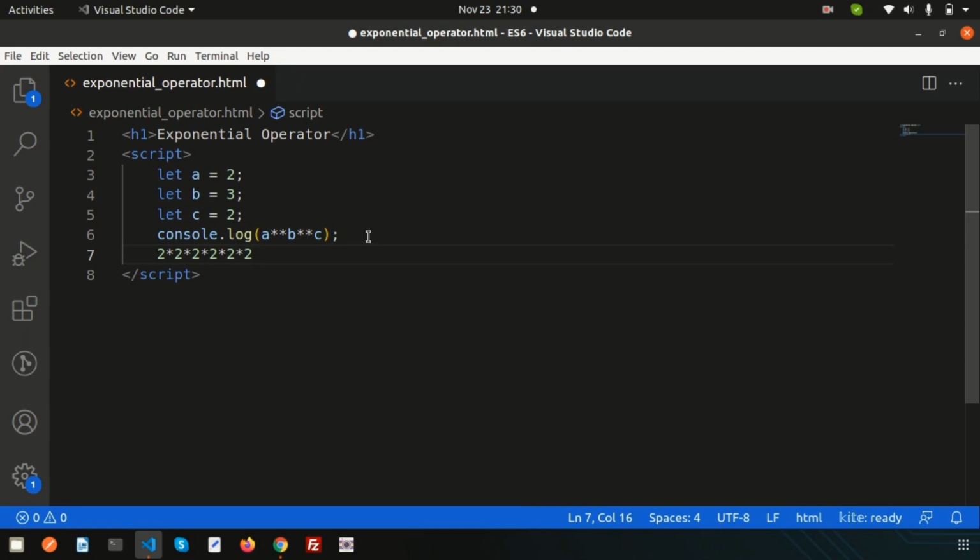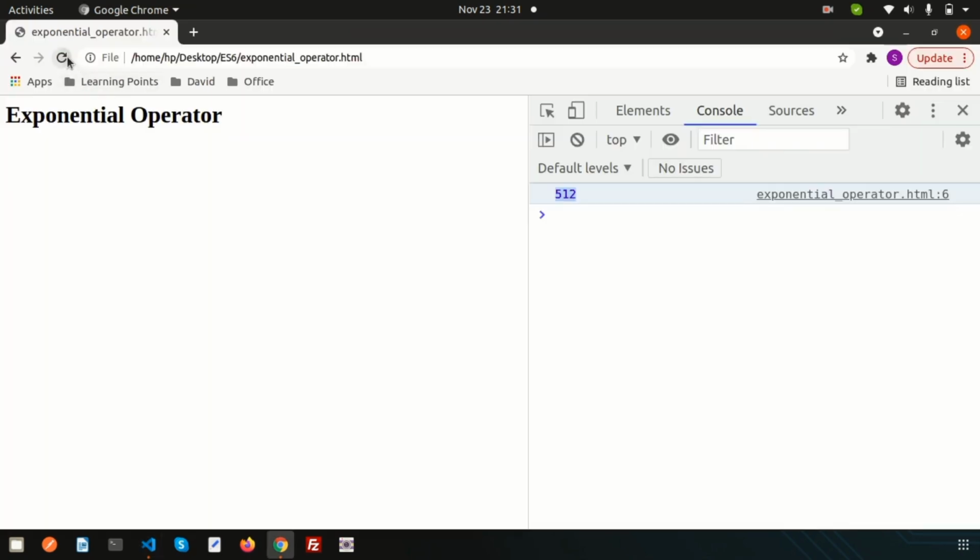But actually this does not happen. The thing is, here it will calculate from right to left, that means in this direction, right? So here actually the calculation is happening in this way, a exponent of b exponent of c. So just refresh this, we will get the same output.